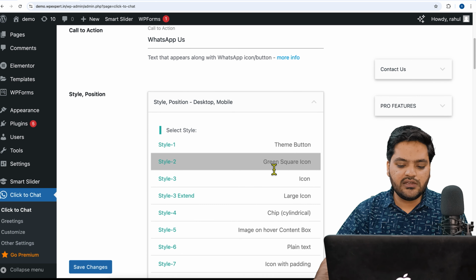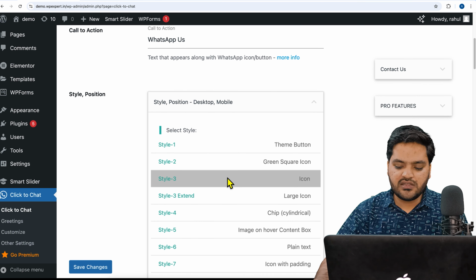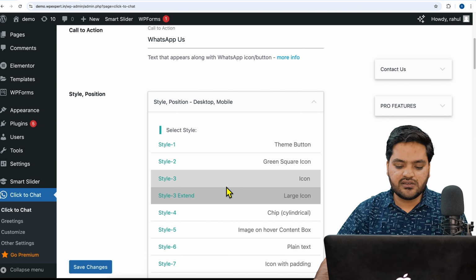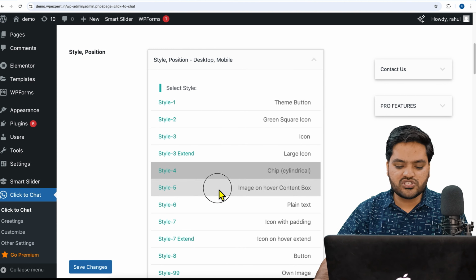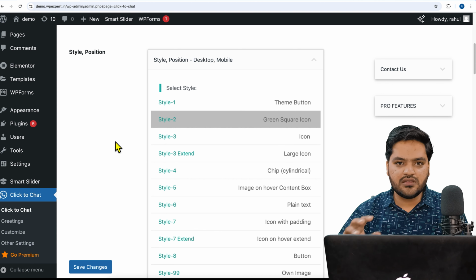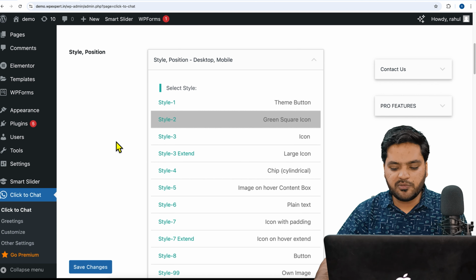So right now it is style 2, green square icon. Style 3, it can be only an icon. Style 1 can be theme button. Style 3 extended, that is large icon. Style 4, style 5, style 6, style 7. So there are multiple kinds of styles available. I just want to go with the basic theme because it is more recognizable and people can easily recall it.